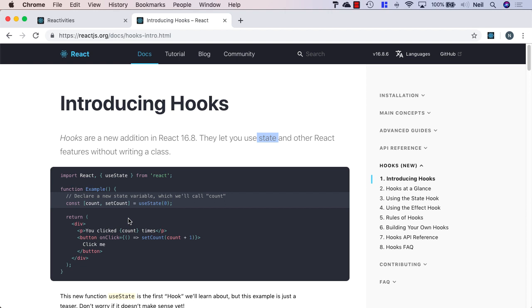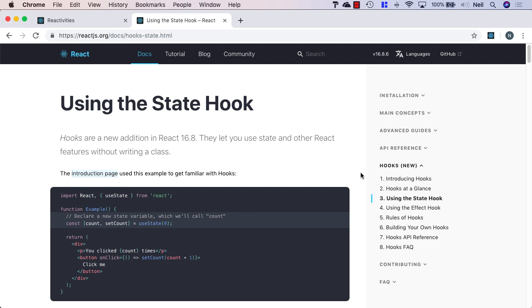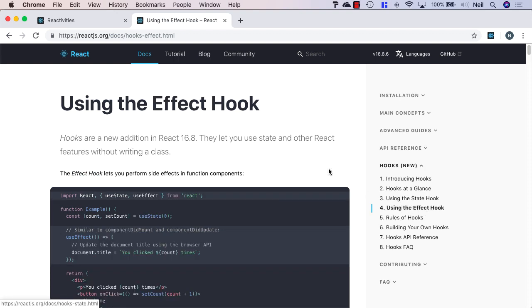Now we're going to introduce two hooks at this stage. One of them is going to be the state hook, and this is going to replace the functionality we're using inside our component state. And the other one we're going to introduce is the effect hook. And the effect hook lets us perform side effects in function components.